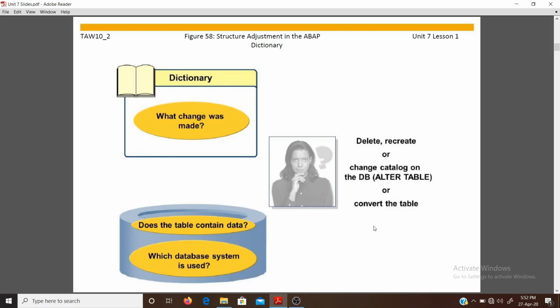The third one is converting the table. The third method requires the maximum time for adjusting a structure, as we are dealing with the conversion of the tables. Conversion means that we are transferring the whole data of one transparent table to another transparent table. So we have three situations in which we need to adjust the structure of the database tables. Now the question arises, how will the conversion process be held during the adjustment of the structure?